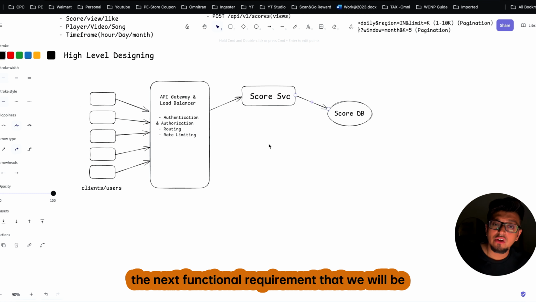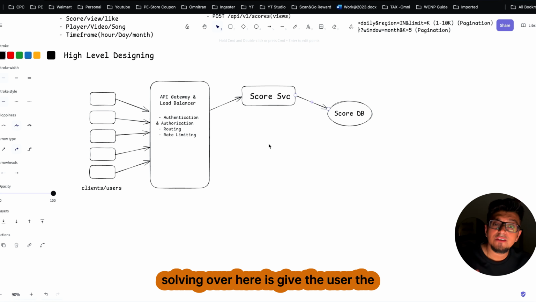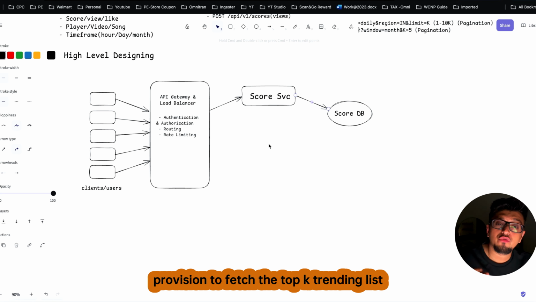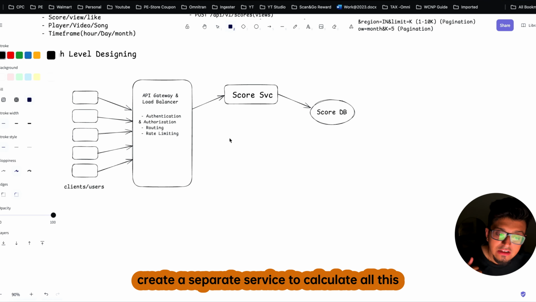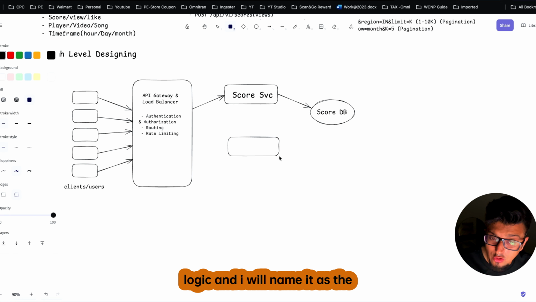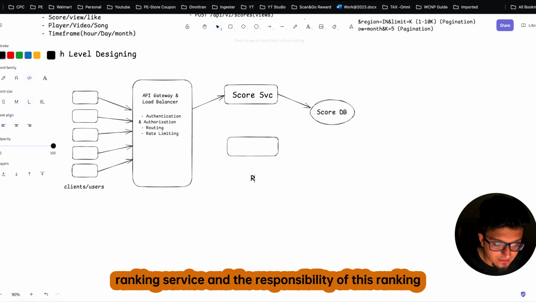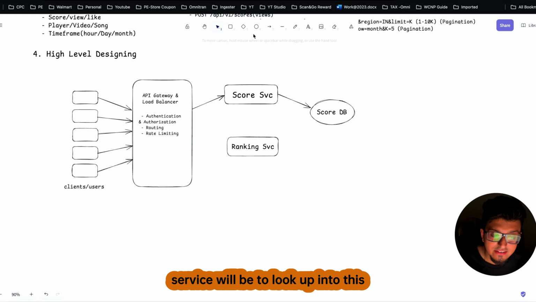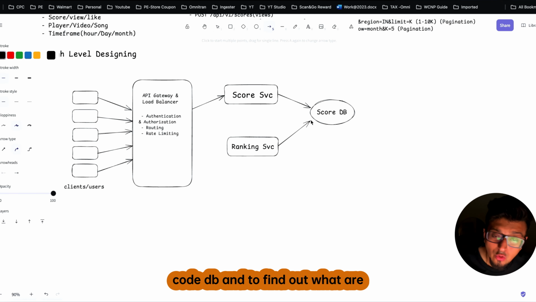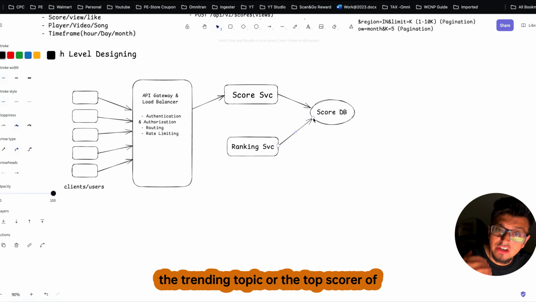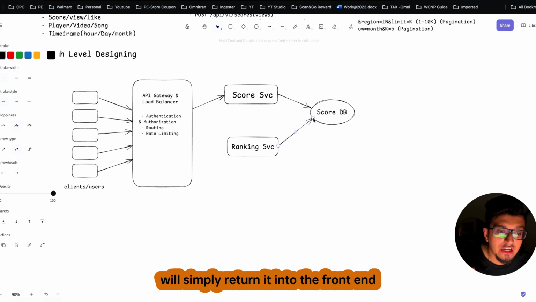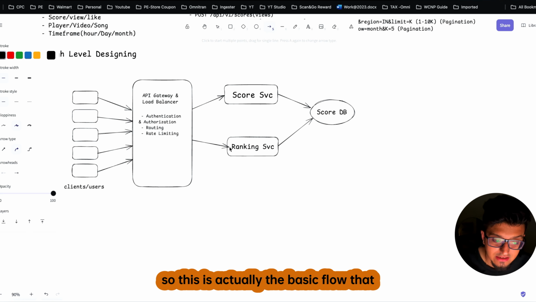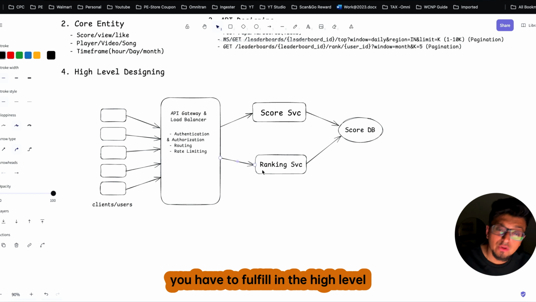Now the next functional requirement that we will be solving over here is to give the user the provision to fetch the top K trending list. And obviously for that also we have to create a separate service to calculate all that logic, and I will name it the ranking service. The responsibility of this ranking service will be to look into this score DB and find out what are the trending topics or the top scorers of a particular leaderboard, and based on that it will simply return it to the front end.